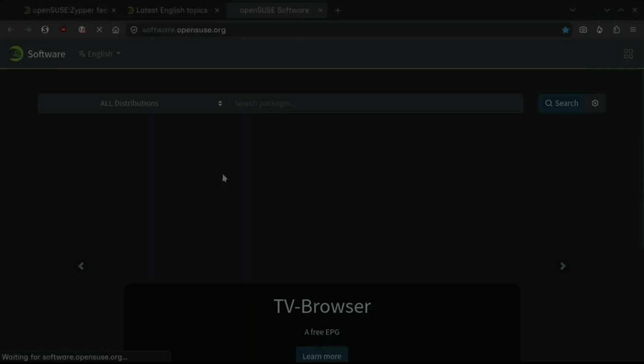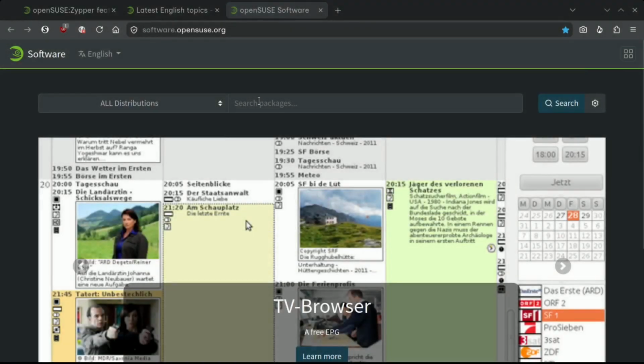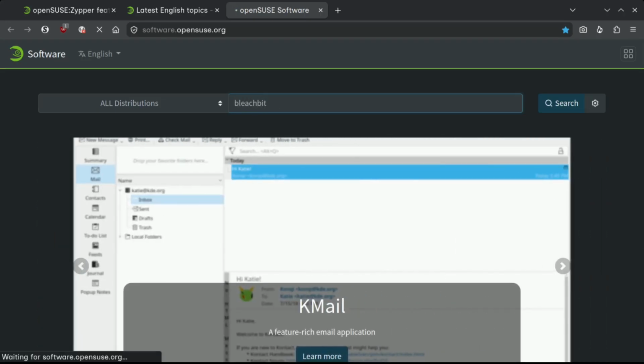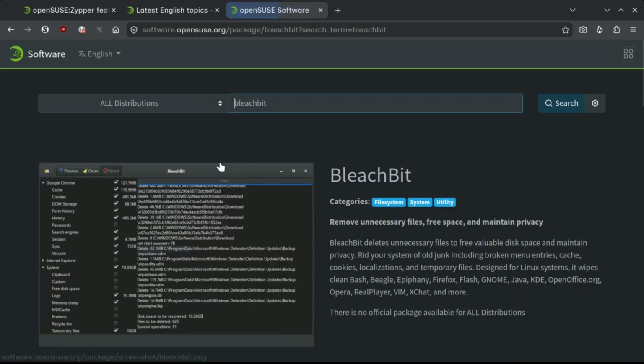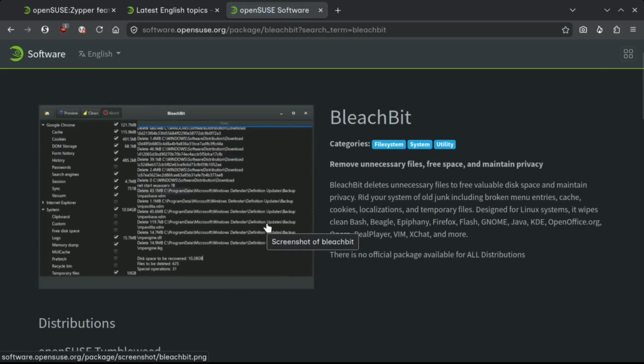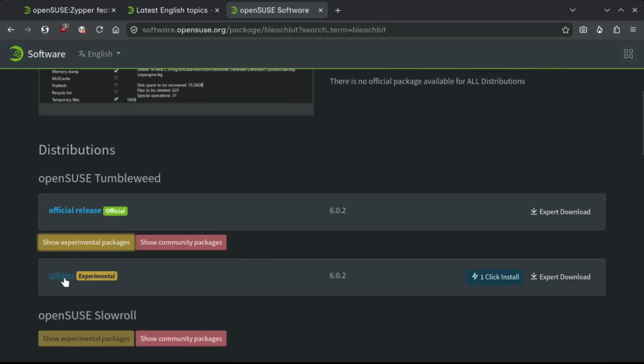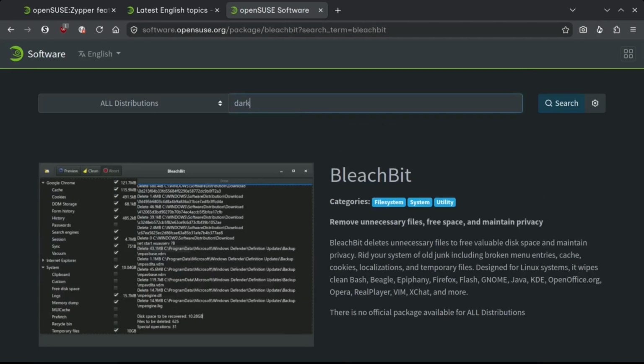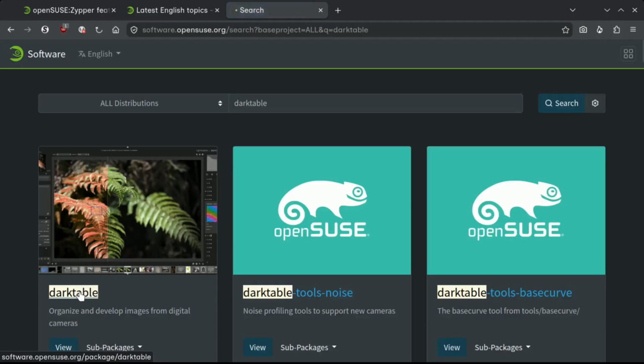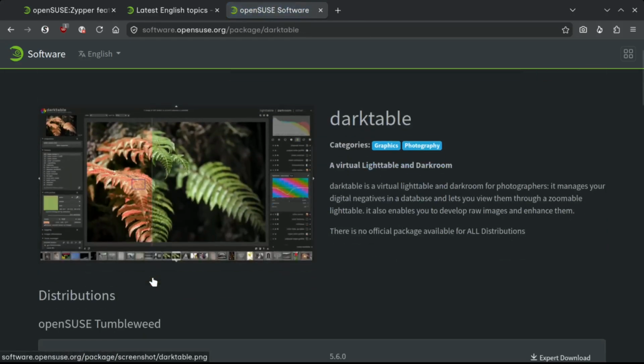Next up is the OpenSUSE software site. This is where I generally come to check for any particular application, what the current version is, whether an experimental package is available, and so on before I install it in Myrlyn. It's not required to use this site, but in case you're the impatient kind and want the latest version of the software from a factory repo, this is where you'd get it.